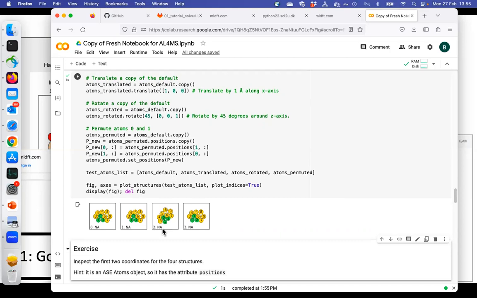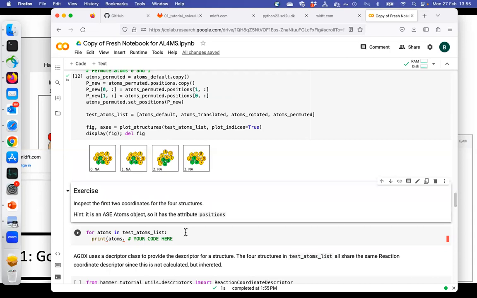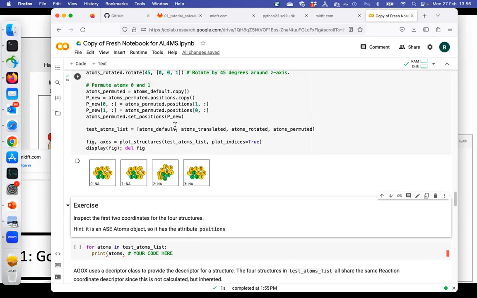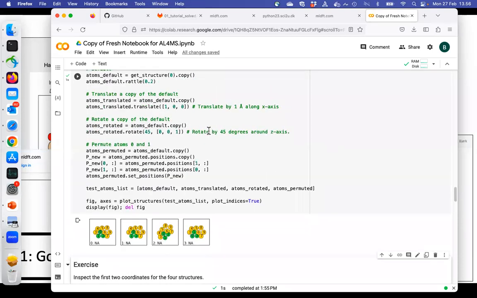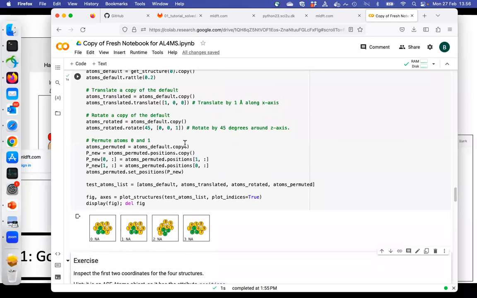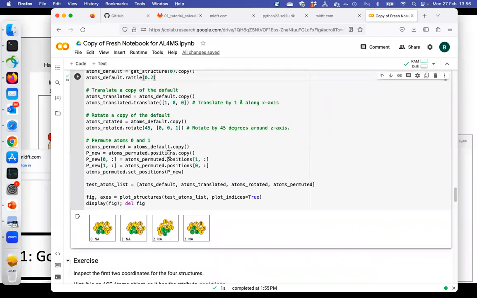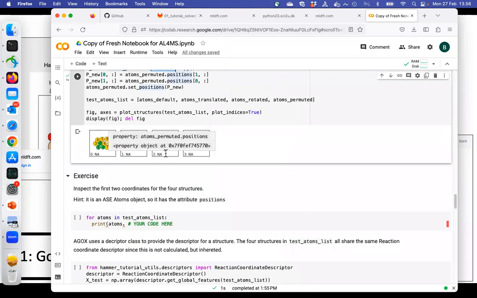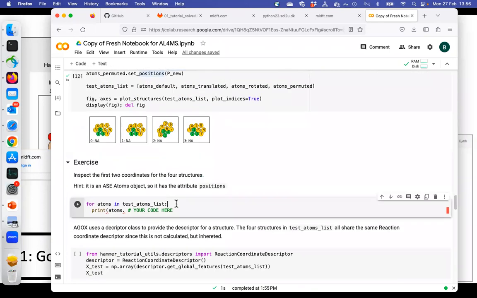And the first thing I ask you here is to write a piece of code. Basically, I just put this in so you wouldn't say run all, and then all cells in the entire notebook will be run. I ask you here kindly to inspect the coordinates of the first two atoms in these four structures. And those of you who are not familiar with ASE, the atomic simulation environment, you can see up here that we have a method on an atoms object, which is positions. So you can say positions, and then you get all positions inside the atoms object. You can try it for that.